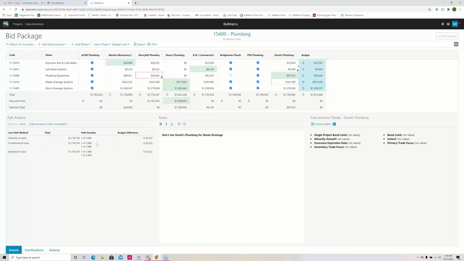So now, again, my path analysis is still calculating all the time, telling me what the low path is. Now, before we look at some inclusions and exclusions and some clarification capabilities, one of the things I want to be clear about right away is you might be looking at this saying, well, I see the number one solution is 1.718 million, but it involves 4 subcontractors. And I'm saving $92,000 for my budget.